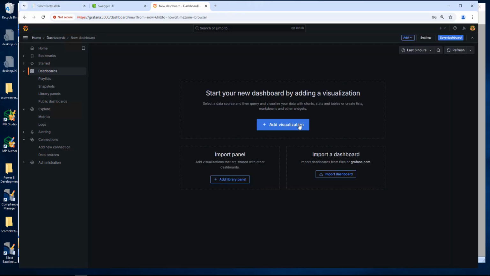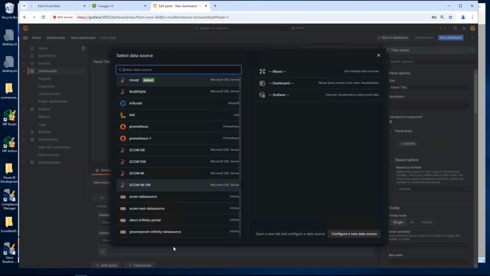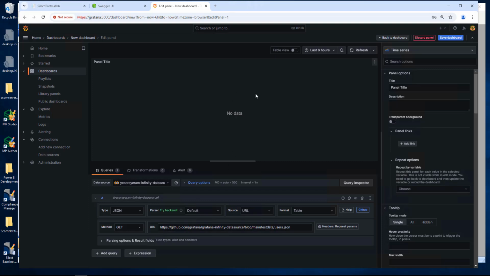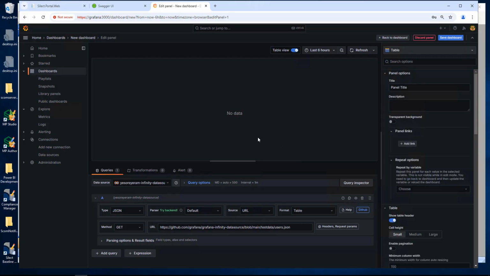Add the visualization. I should have renamed that data source to something more meaningful than that. Let's give that a try. First of all, I'm going to be working with tables, so we're going to select the table view. Grafana likes to put things in time series format, which is great, but it's not really applicable for what we're doing here. And now it's prompting me for the actual REST call.